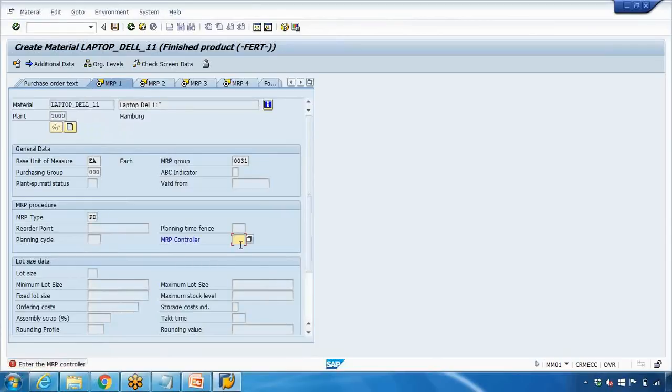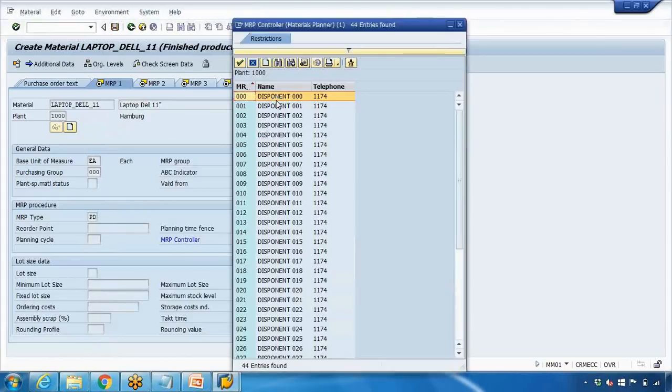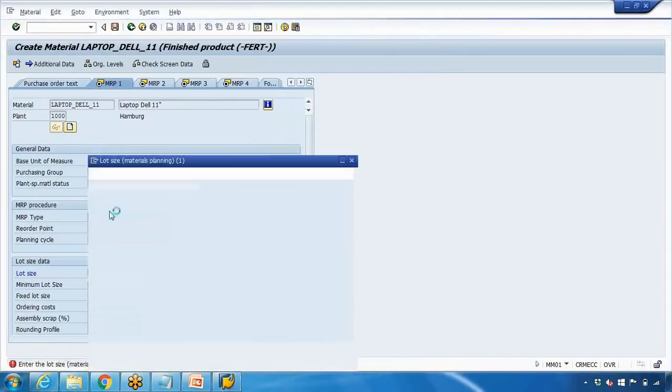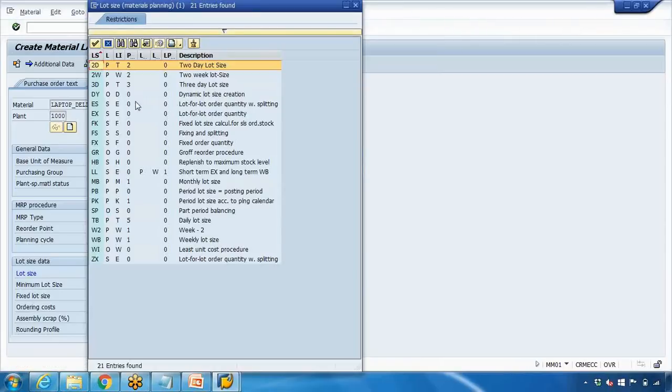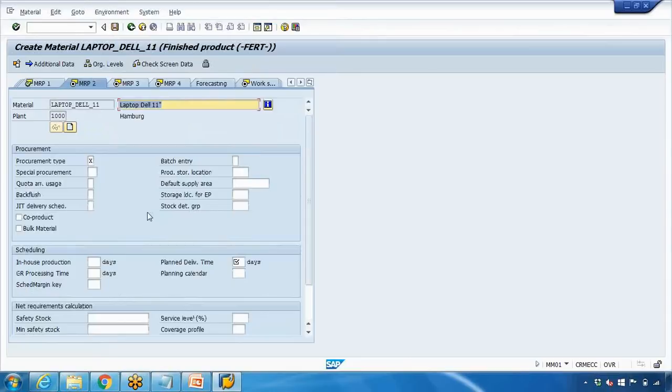It's asking for MRP controller. Select any MRP controller for now. So I'll select 001. Press enter. Lot size. Select the lot size, select EX for now. Press enter. It will jump to the MRP 2 tab.